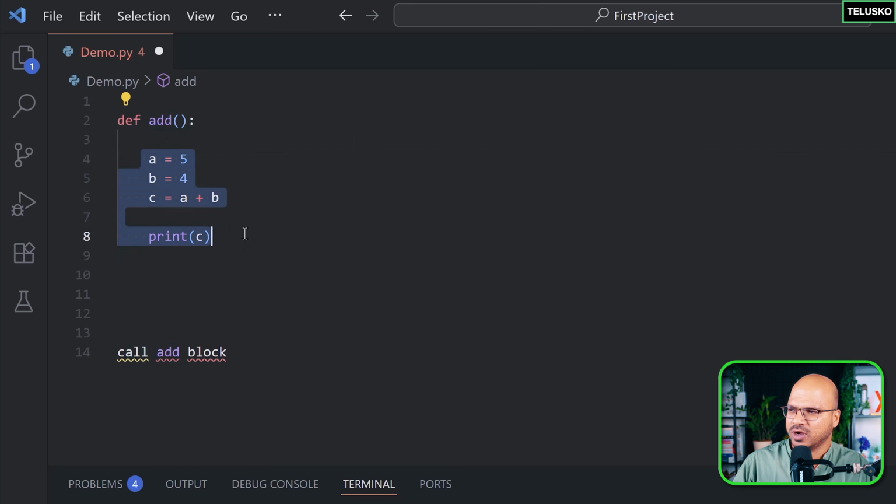So the tab is not compulsory. You can also give a space, a single space, but you have to make sure that you're consistent with all the spacing. So for the first statement, if you're using 4 spaces, which is 1 tab, for the second statement as well, you have to be consistent.